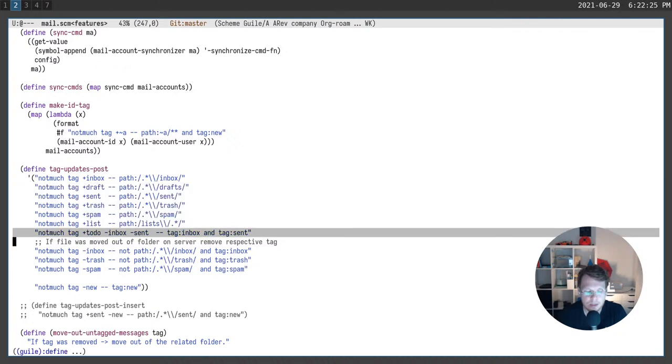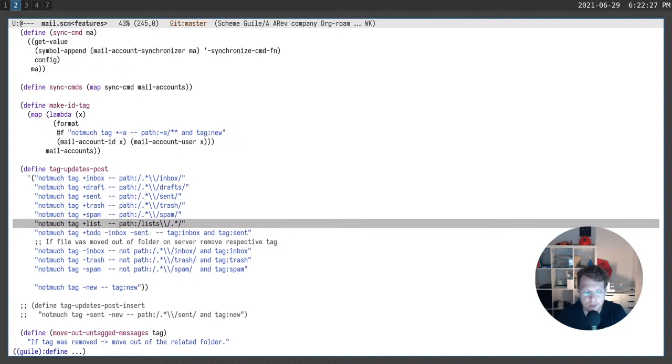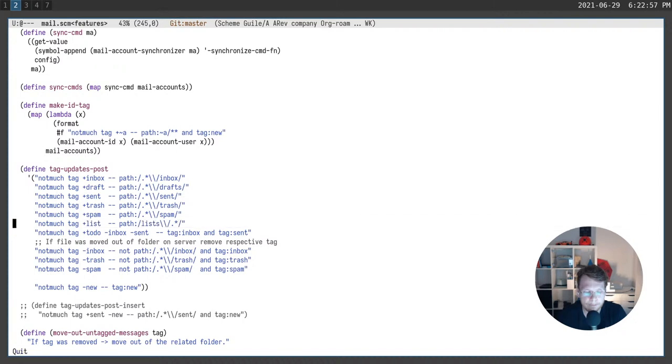You can see that the rule for lists looks a little different because I use L2MD to synchronize the mailing lists that I'm interested in. I don't subscribe to mailing lists, not to pollute my inbox and not to process them even automatically. I don't see reasons to do it. I just manage them separately, download them to my local folder and process them from here.